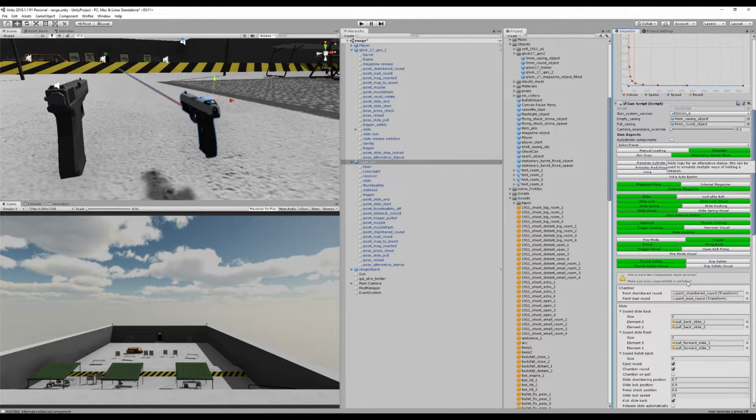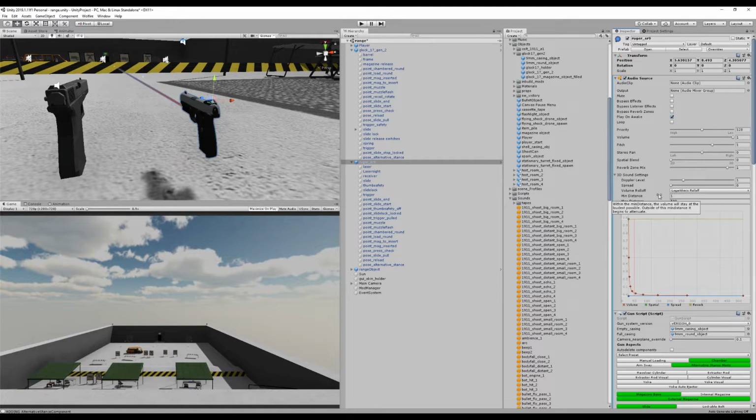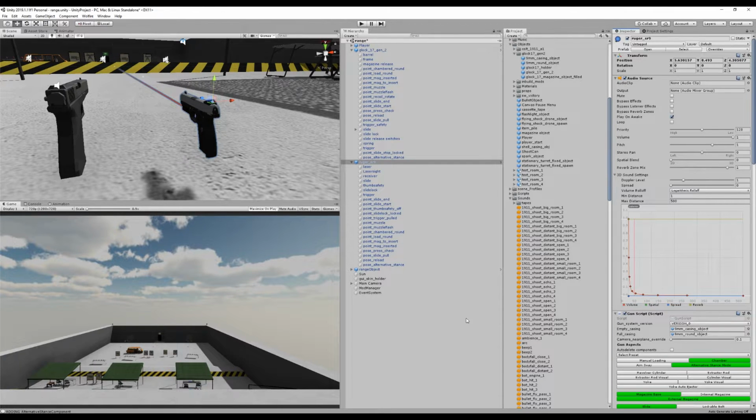I do want alternative stance in here. And this is a new feature. I haven't messed with this yet, but I think it should be neat to try out. Stance blocks trigger. No, I don't want these to block anything. Okay. Cool. Apply it. And I think we're done.